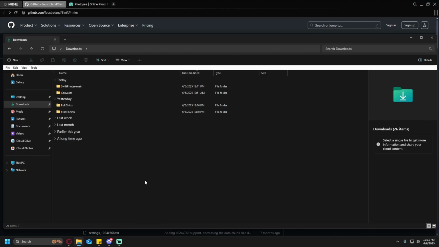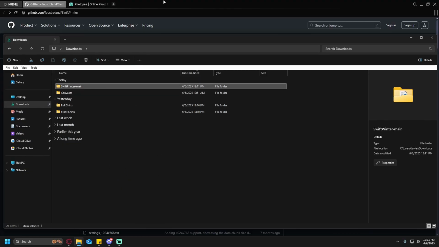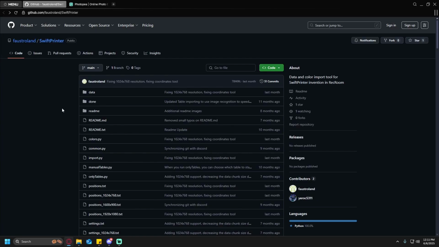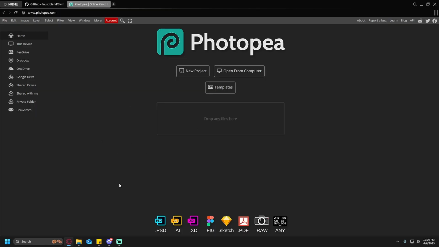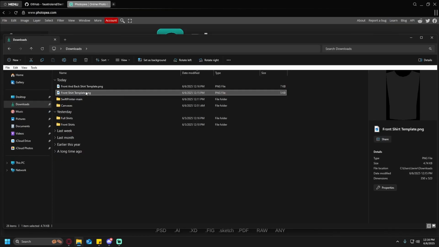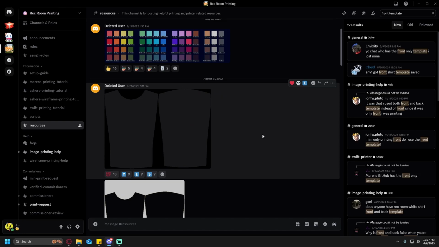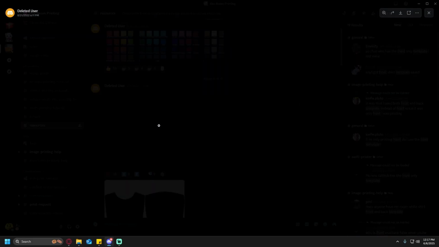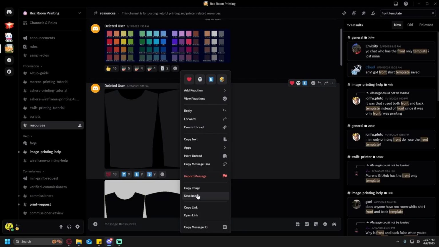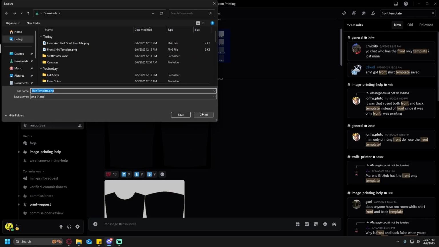You got Python and you got the printer right here. So let's move on to getting your images ready. Before we get our images ready, we will need to get some templates first. We need the front shirt template and the front and back shirt template. To find the templates, you'll need to join the Recroom printing Discord server and go to resources, and the front and back shirt template is right here. Right click on it, save image, and save it to your files.